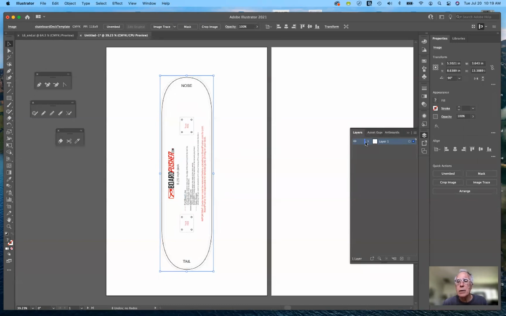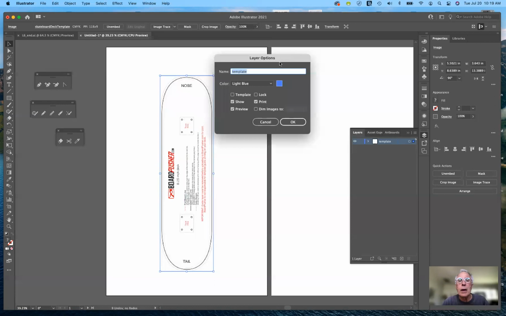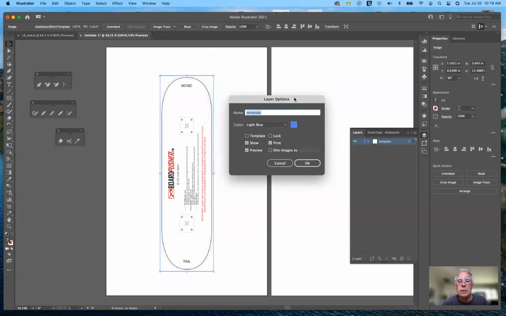So now what I need to do is turn this into a template layer. To do that, I double click on the layer. Actually, before I do that, I'm going to name it template. There we go. And after I've named it, I'm going to double click on here, and I get the layer options panel that comes up. What I want to do is click on the box that says template.